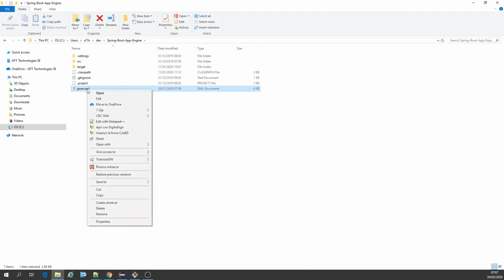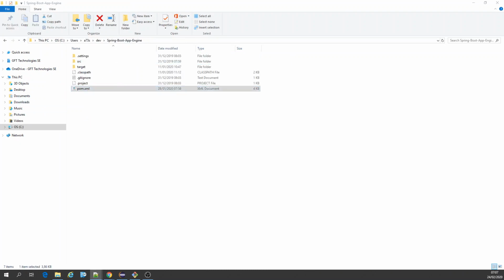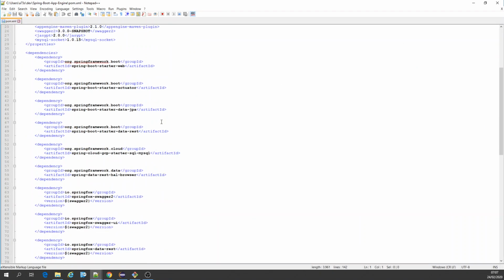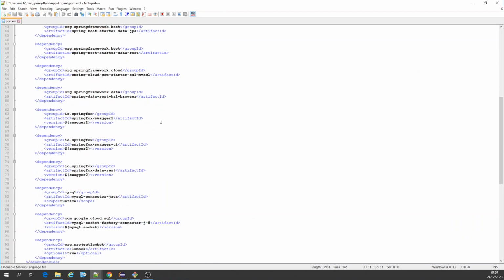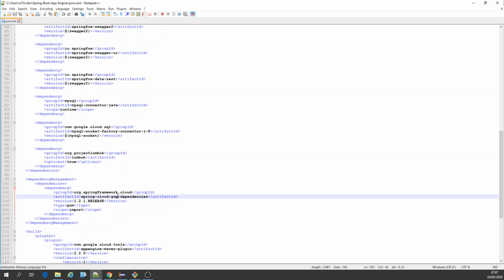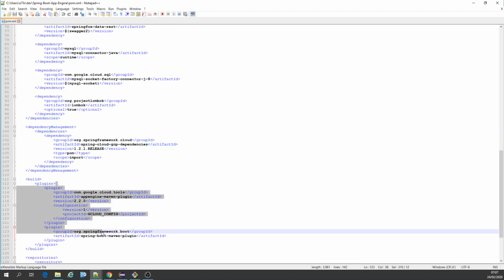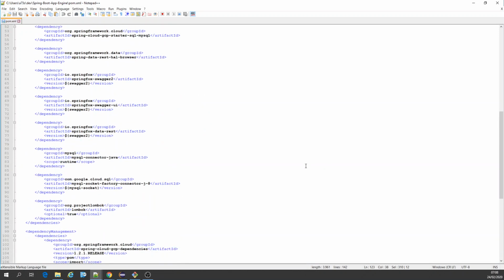And here, the POM file, I'm using the GCP starter. I'm using the cloud dependencies. This is the Maven plugin. So that's all you need. In this case, I'm using Lombok, SQL Factory. Okay, I'm going to show you this configuration.